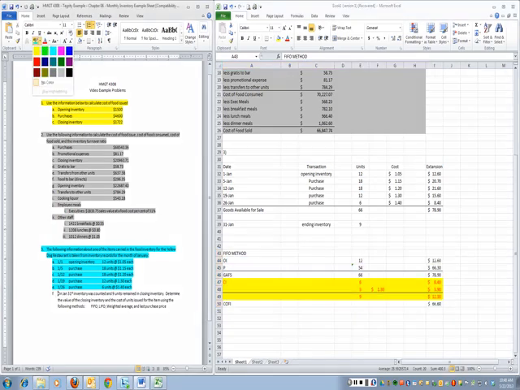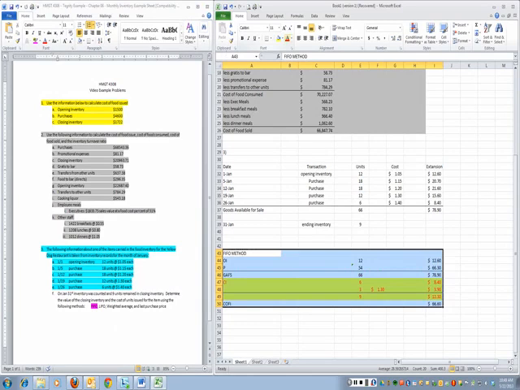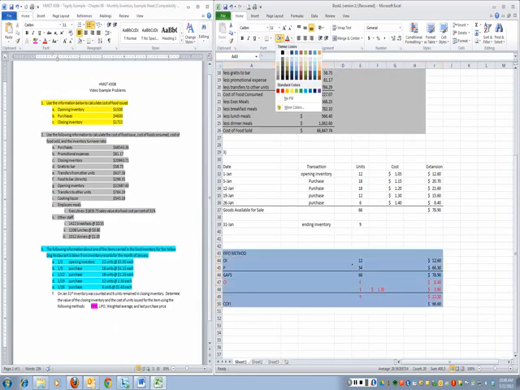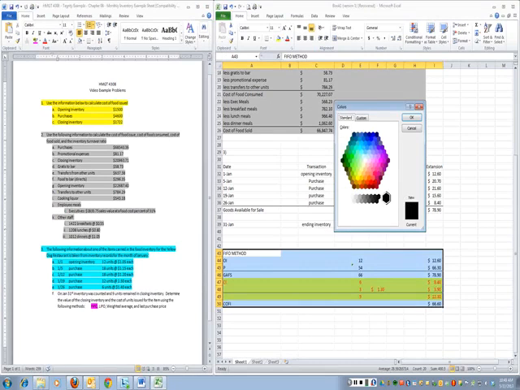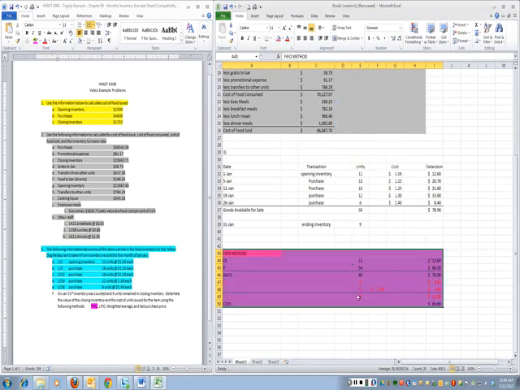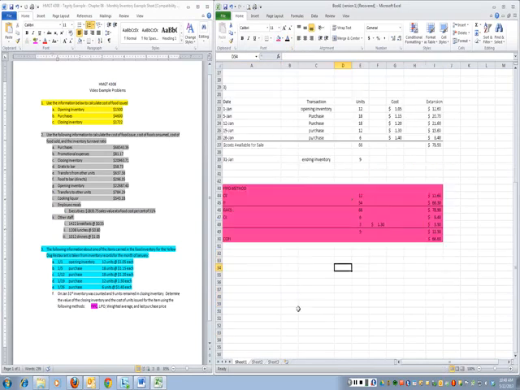So let's see if I can find... You really don't have a lot of color options. I guess I'll use that pink. Okay, that's the first in, first out. Let's see if I can find a pink like that. Okay, so that's the first in, first out method.